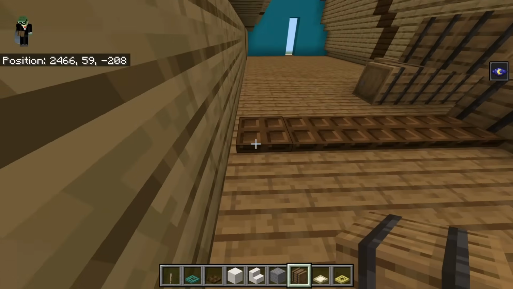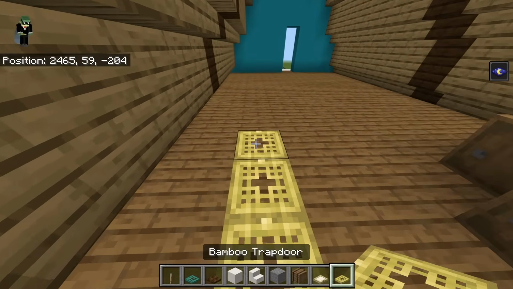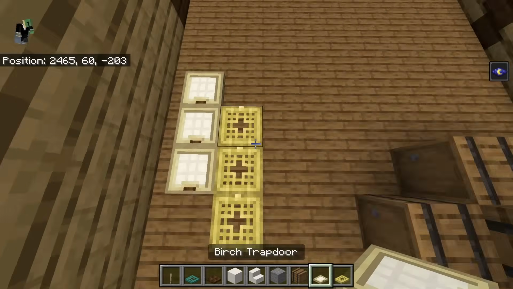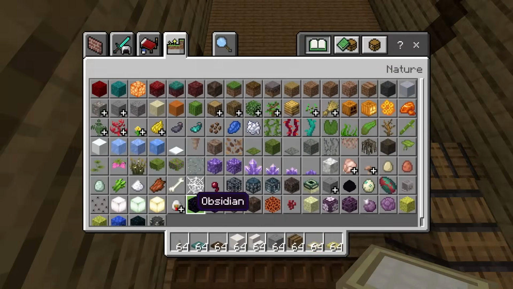You'll take not the furthest left dark oak trapdoor, but 1 to the right, and leave a gap of 1 going back, and place 3 bamboo trapdoors in the floor. Left of that, you'll place birch that shifted back a row. Same thing, row of 3.